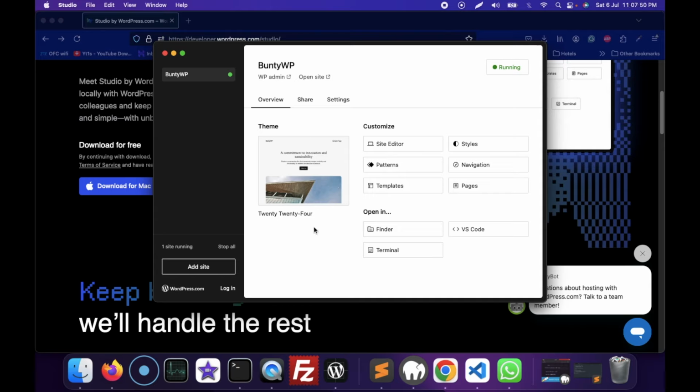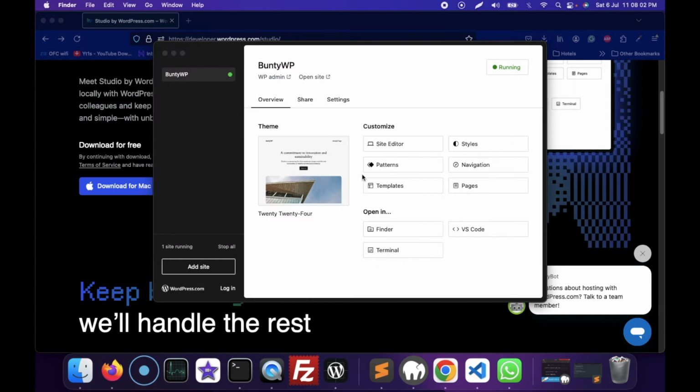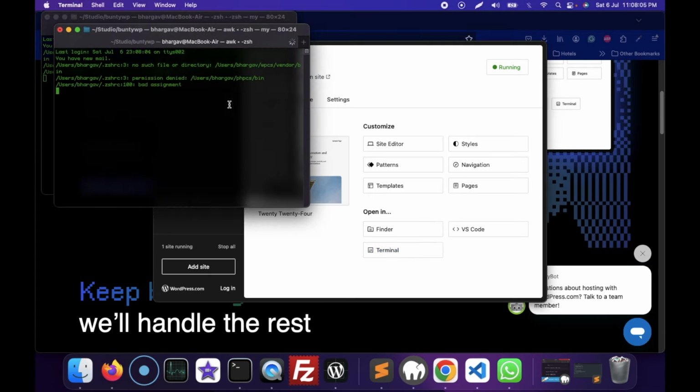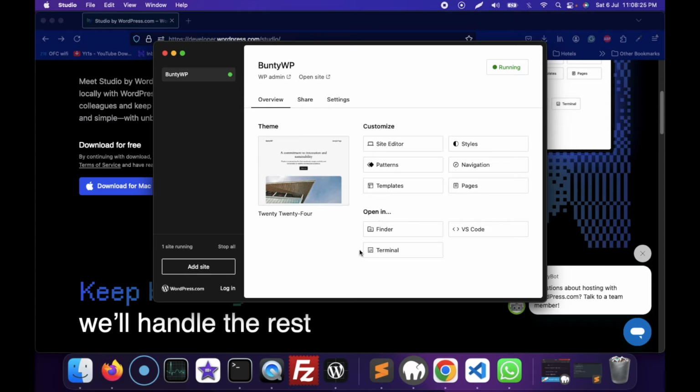One thing I find very good is that we have these three buttons where, if we click on the finder, it will directly open the folder, then the terminal. So let's see if, I clicked twice. Let's see if WP CLI works or not. wp option get siteurl. Oh, it is working fine here. Yeah, so CLI is working. I think it's working because CLI is already installed on my system.